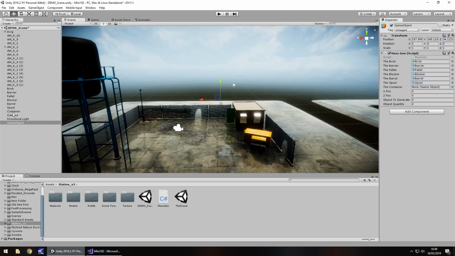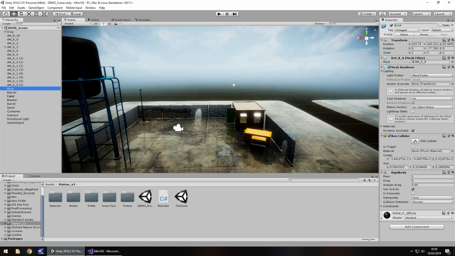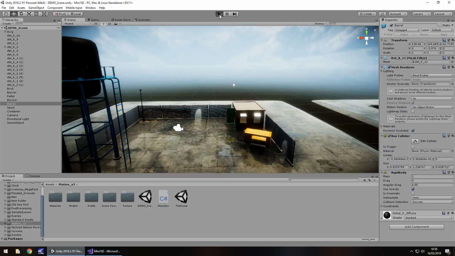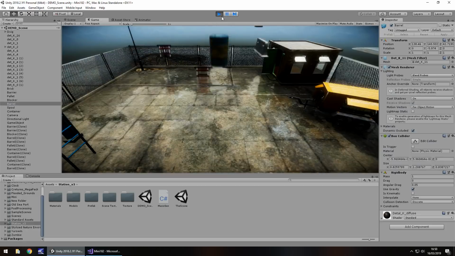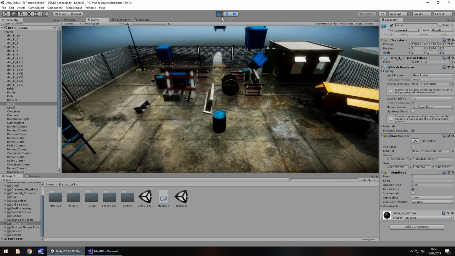So if we actually press play now, I'm going to save my scene. If we press play now, we should be able to see this mass generate. It's also worth noting that each of these game objects over here, the brick, the barrel, whatever, they all have a box collider attached and a rigid body. So this is where the gravity comes in, so they will fall down to this ground right here. So let's press play and check out this mass randomized generation. There we go.